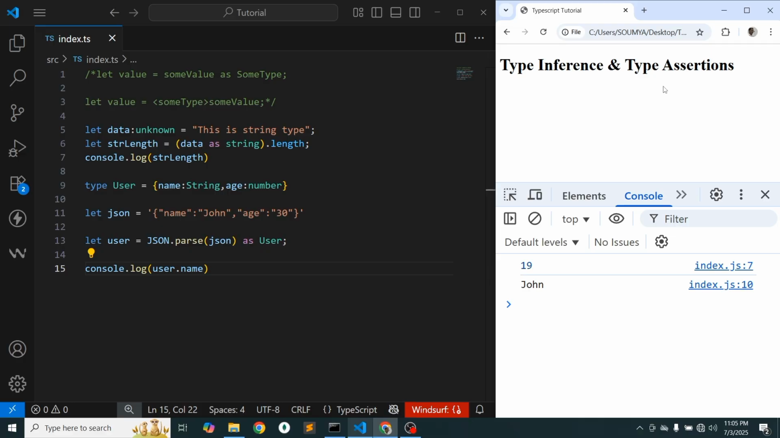So next we are going to discuss interfaces in TypeScript.